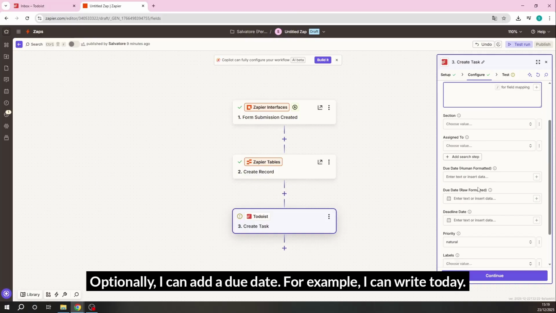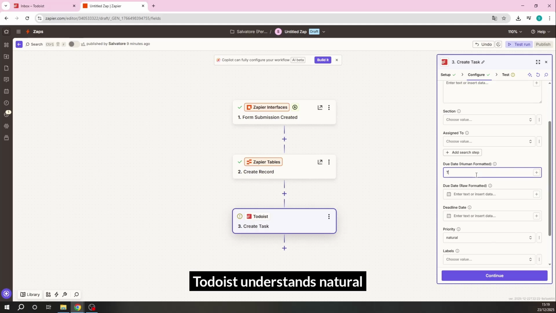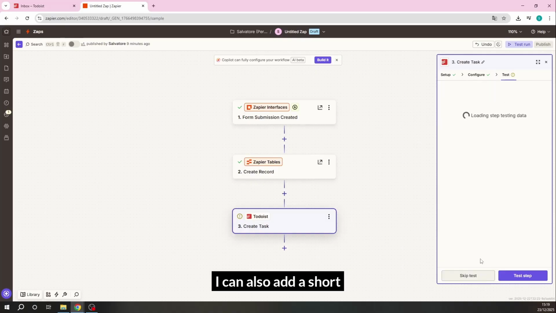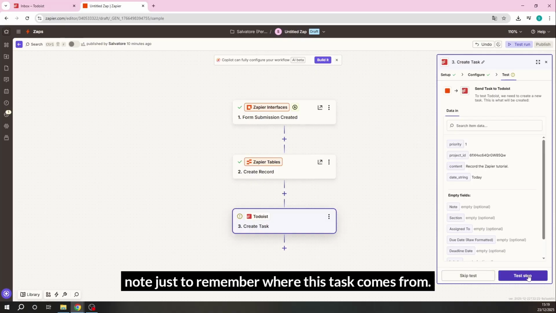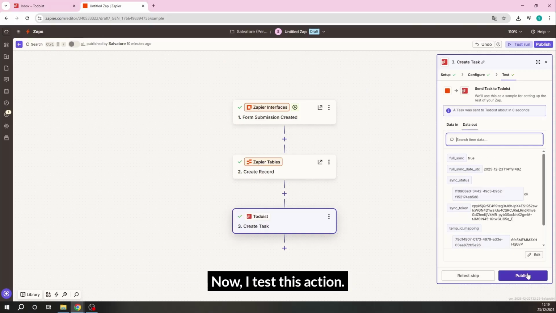Optionally, I can add a due date. For example, I can write Today. Todoist understands natural language, so this works automatically. I can also add a short note, just to remember where this task comes from. For example, created automatically with Zapier.